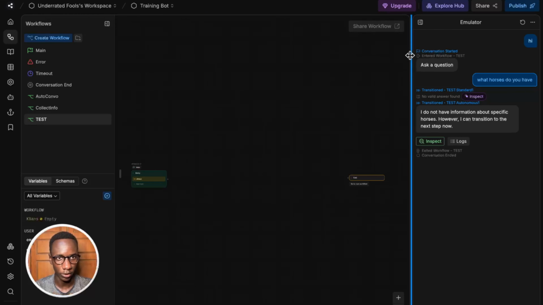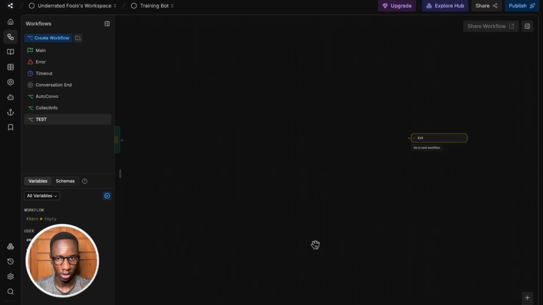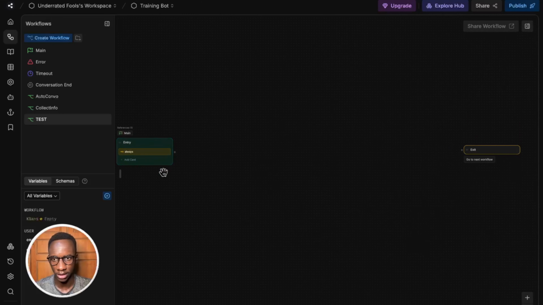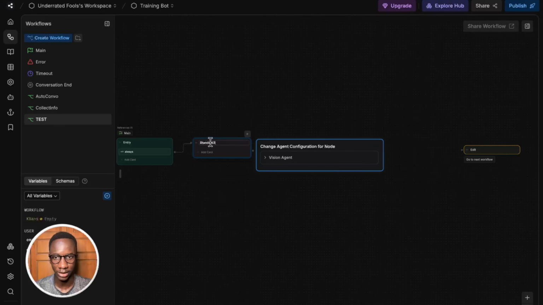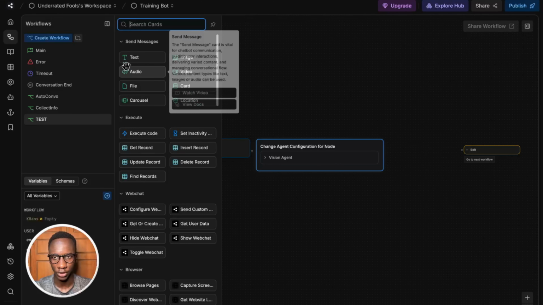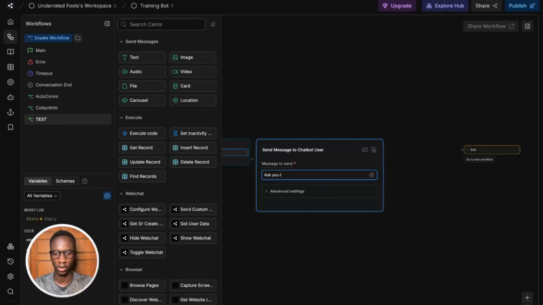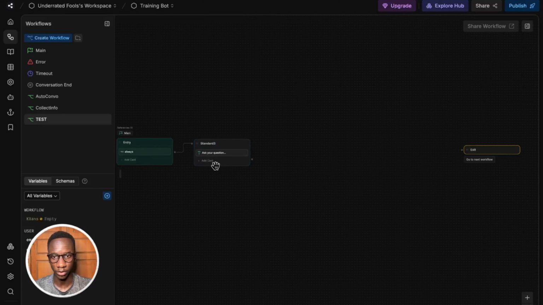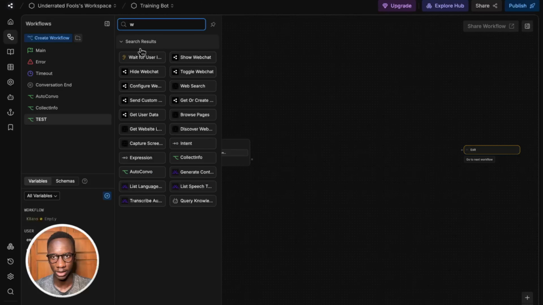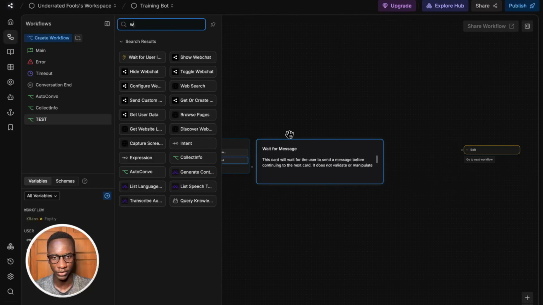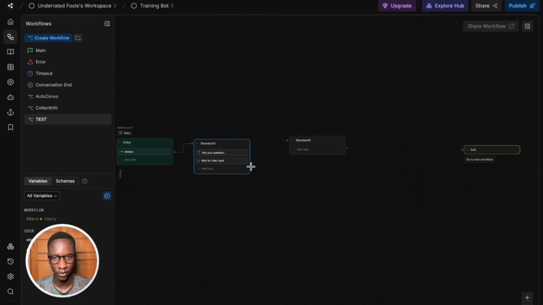So let me just close this to get us started and zoom in. We can start at the entry point. We can start by inserting a message that the user would see to prompt them to ask a question. So for example, let's just go ahead and put, ask your question. And then we can put a wait for input card, so that the bot waits for the user's next input. And then from then on, we transition to the next node, in which we will actually query the user's response.